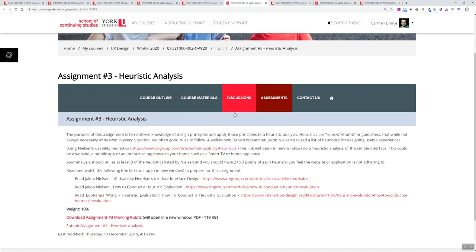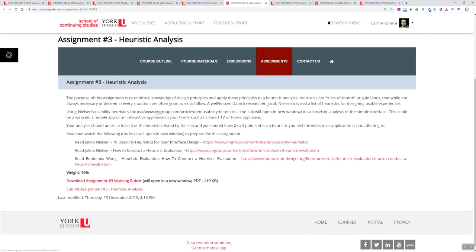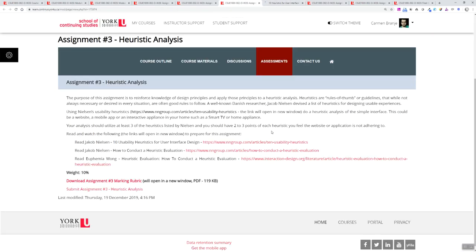Okay, so here's assignment 3, heuristic analysis. Remember I said heuristics are like rules of thumb, or more like general guidelines. And so Nielsen has 10 of them. They're called Nielsen's heuristics, and you can see them here. There's a link here to Nielsen's 10 heuristics. So I want you to study Nielsen's heuristics and understand them.